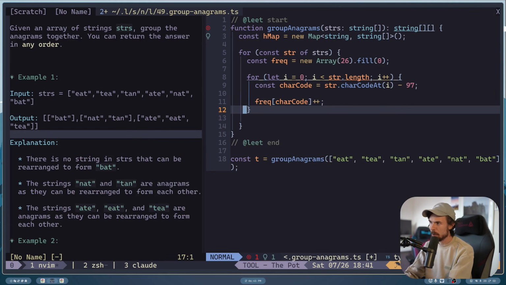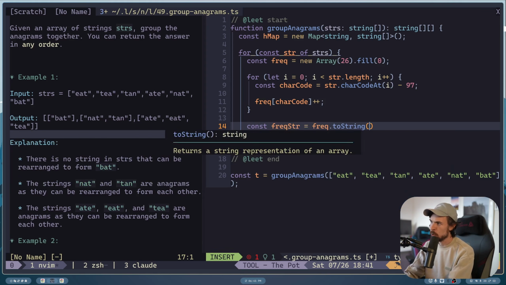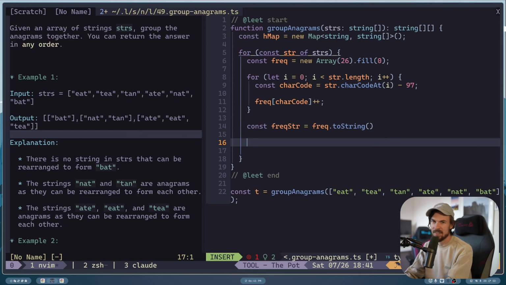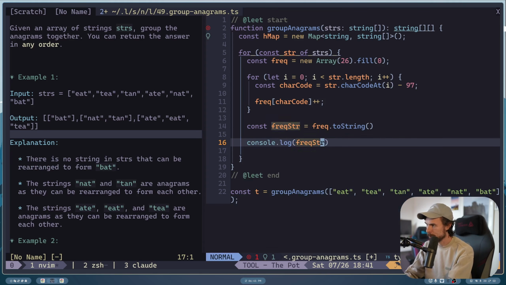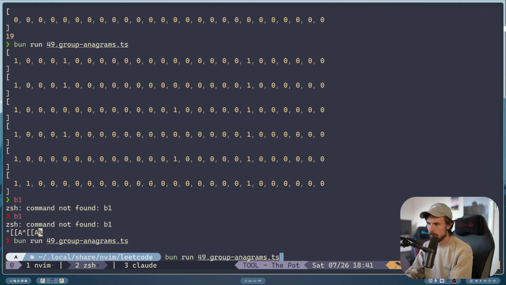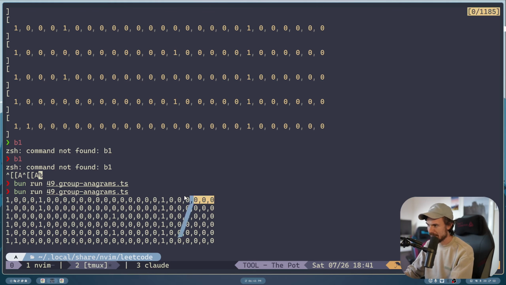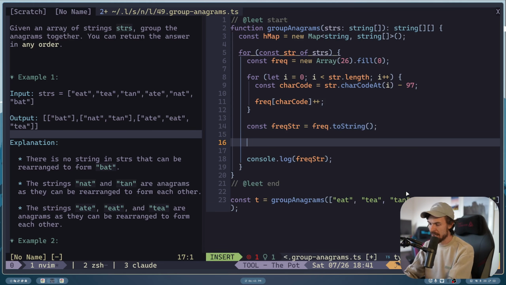Now currently our frequency is an array of numbers. I just want to convert this over to strings. So frequency str, and I'll just take the frequency and say toString. Just so we can save this as a key, a unique key essentially. So if I console log out frequency string right now, let's run this. There we go. So this is basically a line of strings that we can use to set as the key.